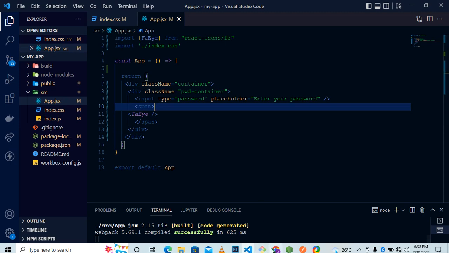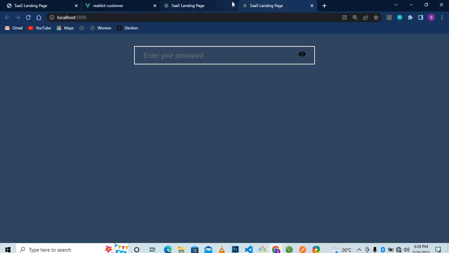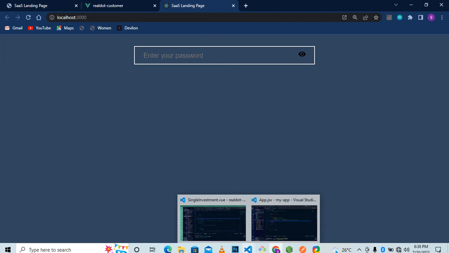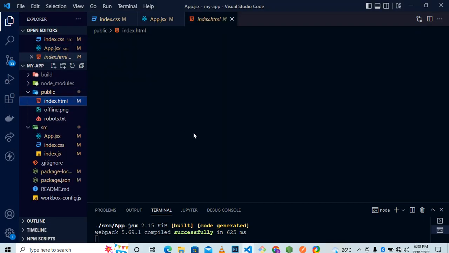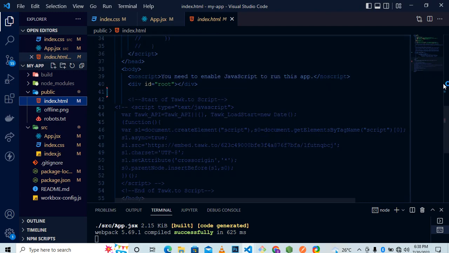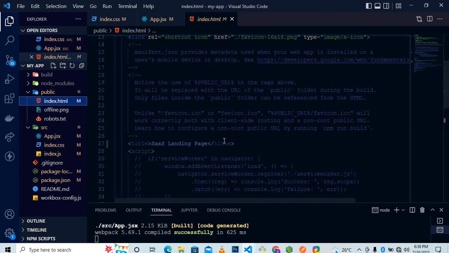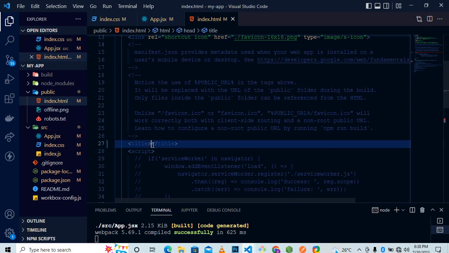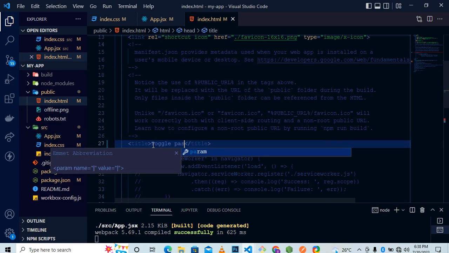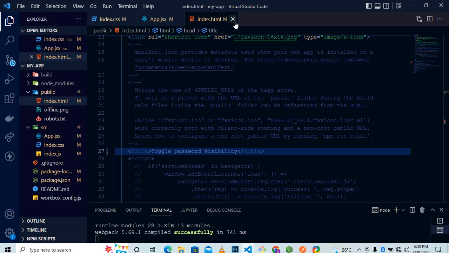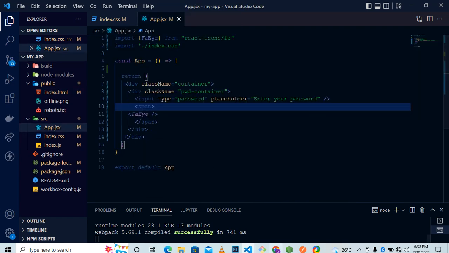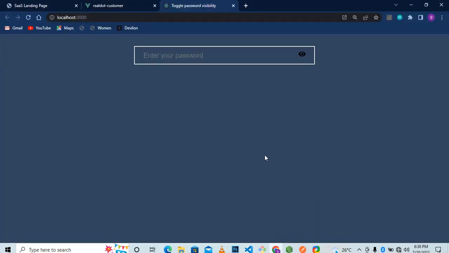Okay, so let me see what we have. Oh, let me change the title of the page. You can go to public index.html and change the title. Toggle password visibility. Okay, it seems okay. It's looking good to me.